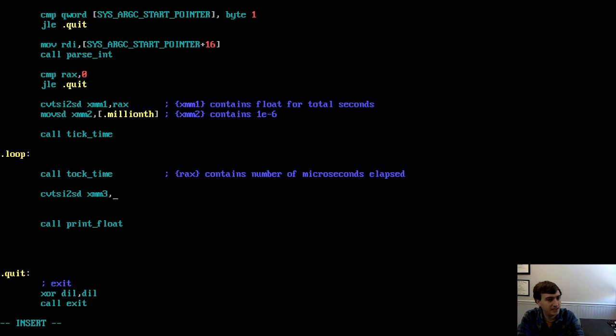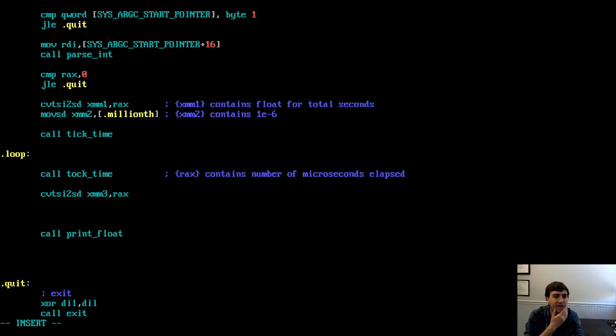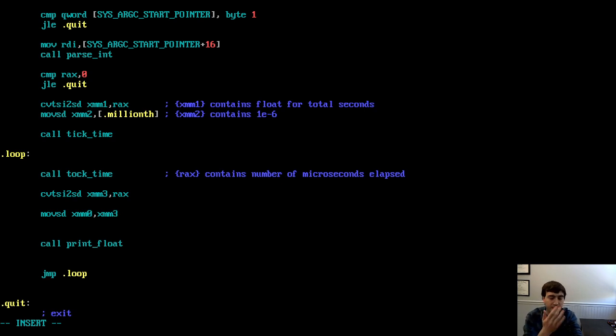So let's pass in the value in RAX. So now XMM3 is a float, the number of microseconds that have elapsed. So it's a huge number. And then let's just print it out. How about that? Let's print it out and let's loop forever. So let's jump to loop. And then to print out stuff, we have to be able to pass in inputs. So XMM0 is the input. So movsd XMM0, XMM3. This will put the number in XMM0 just for the time being.